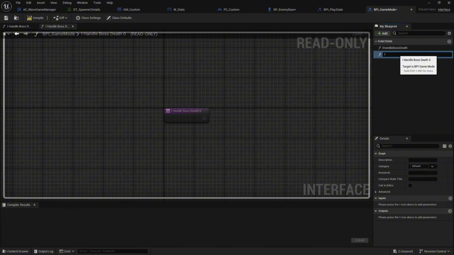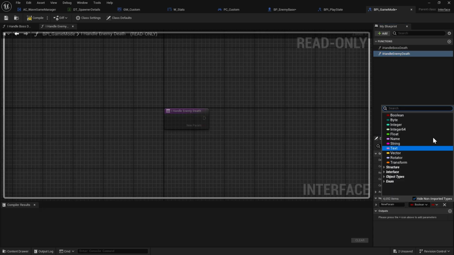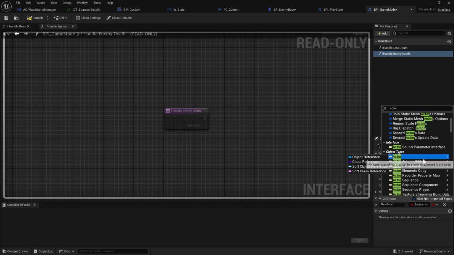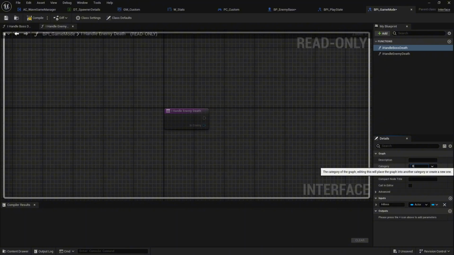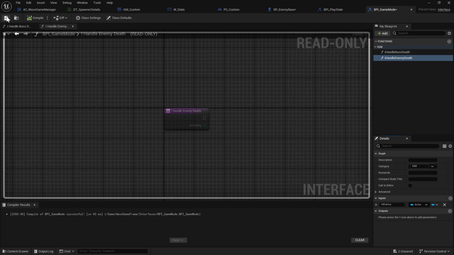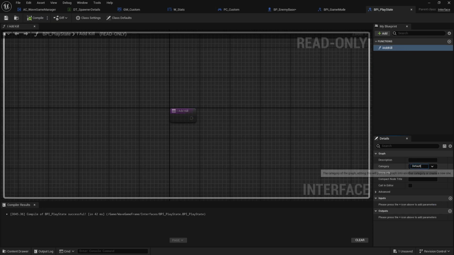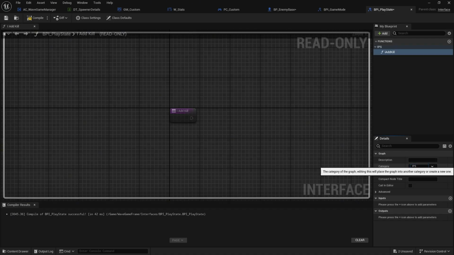So we're going to say I handle boss death and I handle enemy death. And both of these are going to take an input of an actor because we need to know which enemy is dying. So this is an enemy, and this is a boss. And I'm going to give those a category called BPIGM, or IGM for short. That way they're out of the way. I'm also going to give the player state one its own category of IPS for iPlayer state. And yeah, now it'll have a category.